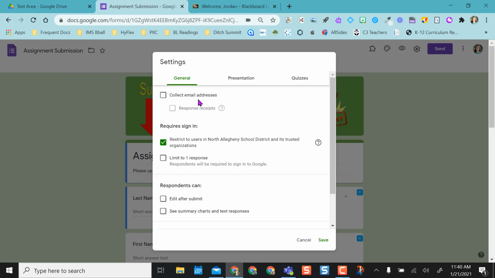So starting with collecting email addresses, you're going to want to keep this box selected, especially if you're restricting them to your domain. They're going to need to have some kind of sign-in. You can also limit responses to one response, where they won't get another opportunity to answer the same form or quiz again.